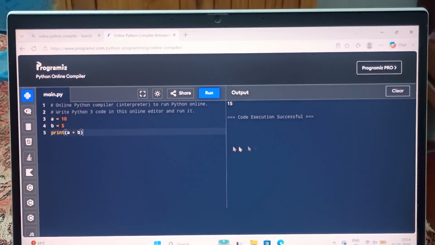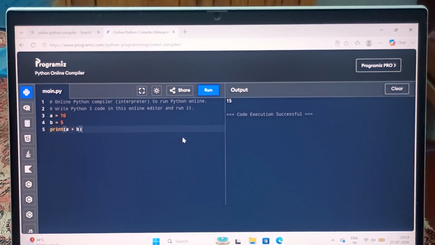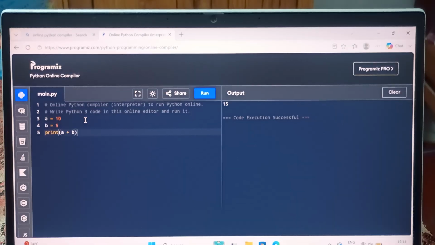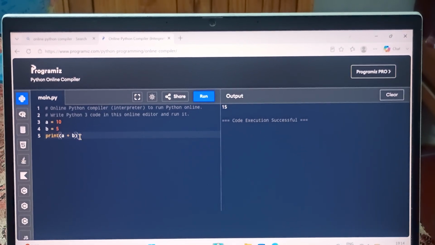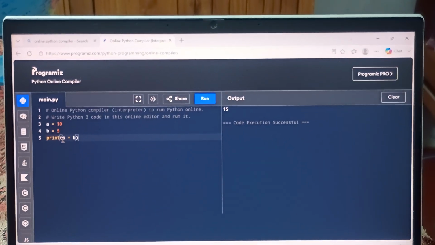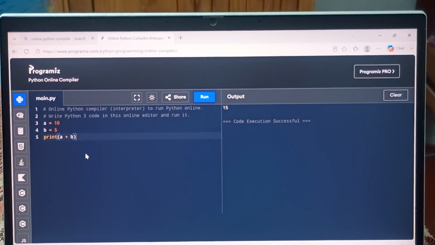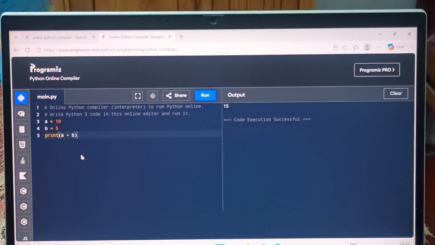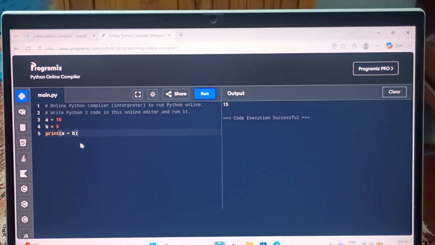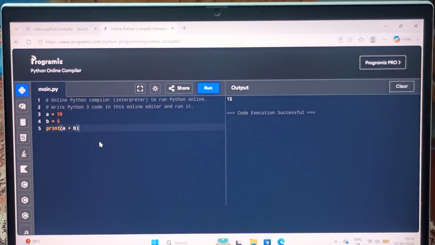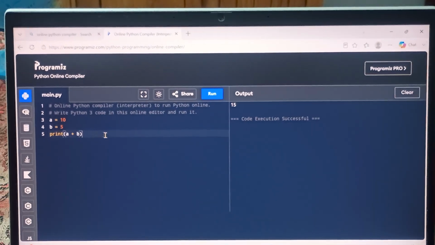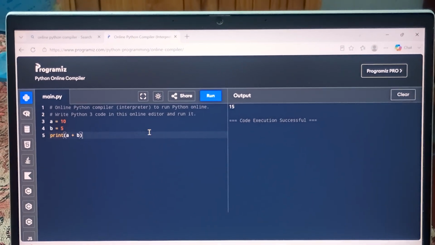Now look at this program. We have two variables. Variable A stores 10. Variable B stores 5. Now look at the symbol plus, right? An operator is a symbol that performs an operation on data. Here the addition operator adds two numbers. So when we run the program, we will get the answer 10 plus 5, 15.